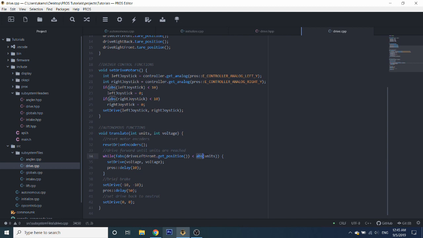It'll just look at the value instead of the sign. So while the positive value of your encoders is less than the positive value of your units, even if this is going negative, so like from 0 to negative 100, it'll just assume it's going positive, and that just makes things easier. One other thing that we can change in order to make this work is that if you want to go backwards, well, you do want to set your drive to a negative voltage.